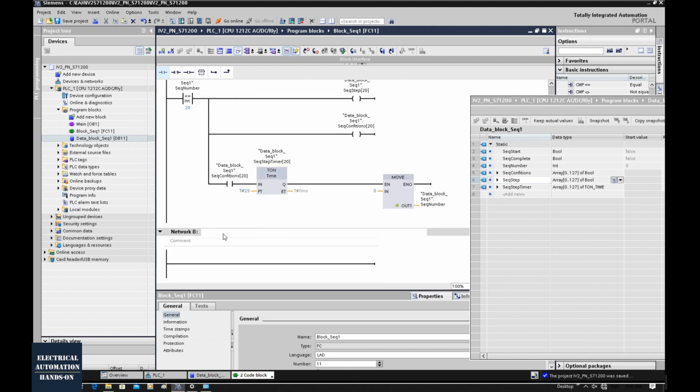Other things, I will create one timeout. For example, if our step number gets stuck somewhere and this step is not equal to 0, after 100 seconds or 2 minutes, we will reinitialize this step number to prevent the sequence from being stuck there forever. So we could put in a logic sequence timeout.